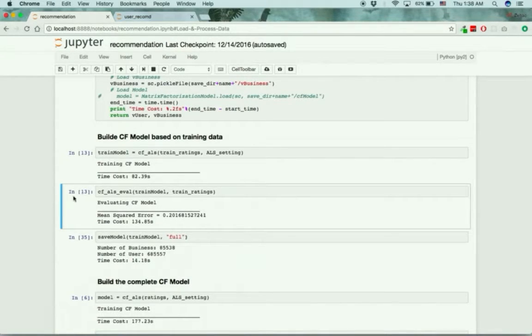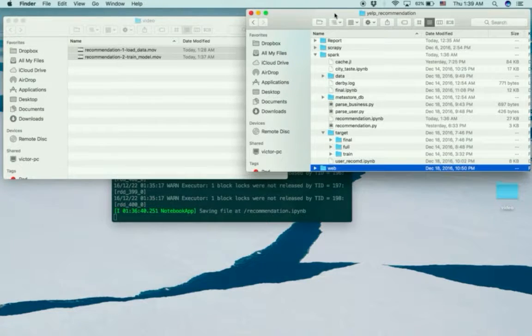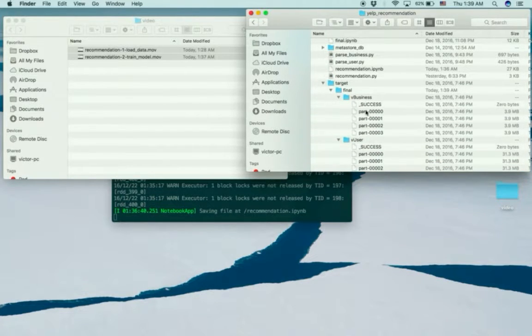And we could also calculate the mean squared error for these training models. I have already calculated it. It's about 0.2, and it takes about 2 minutes. Just ignore this in the recording. And we could also save these models and provide some names. If we run these scripts, you see this is our training models, and it has the business features and the user feature matrices. Okay, it's here.